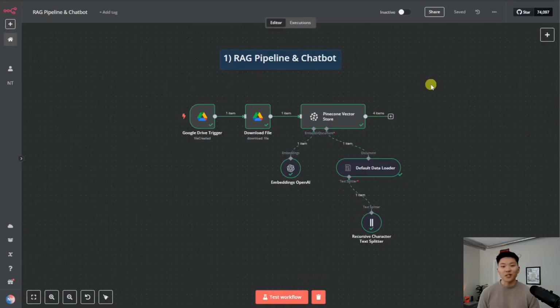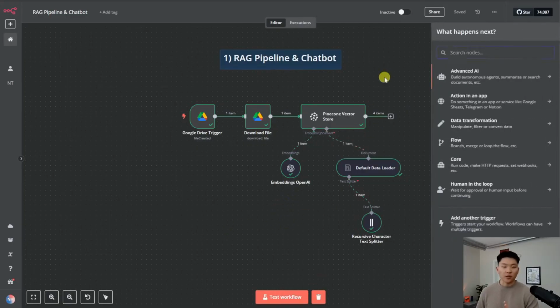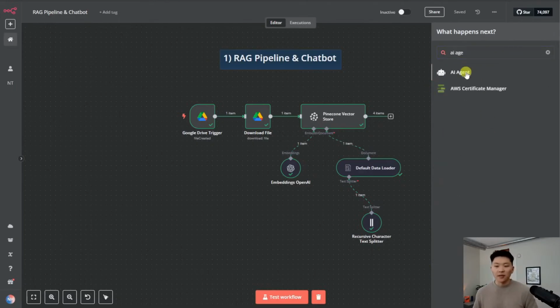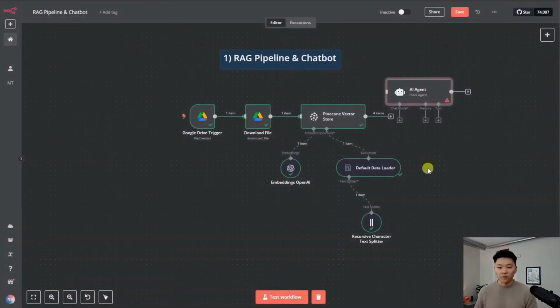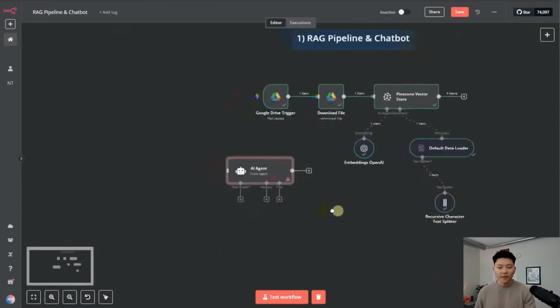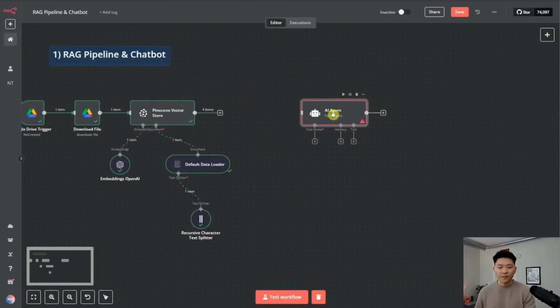Okay, so that was the first part of this workflow, but we're going to make sure that this actually works. So we're going to add a RAG chatbot. I'm going to hit tab, or I could have just clicked on the plus button right here, and type in AI agent, and that is what we're going to pull into this workflow. So we have an AI agent, and let's just put it right over here.